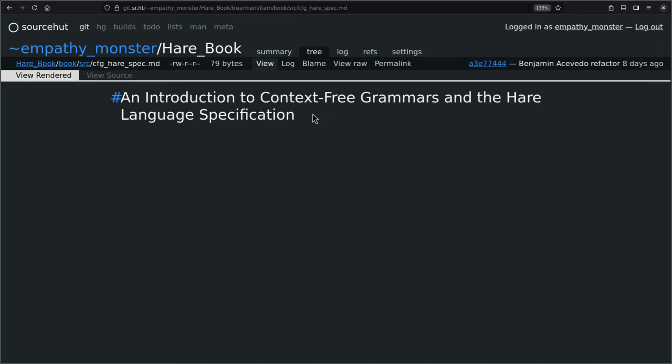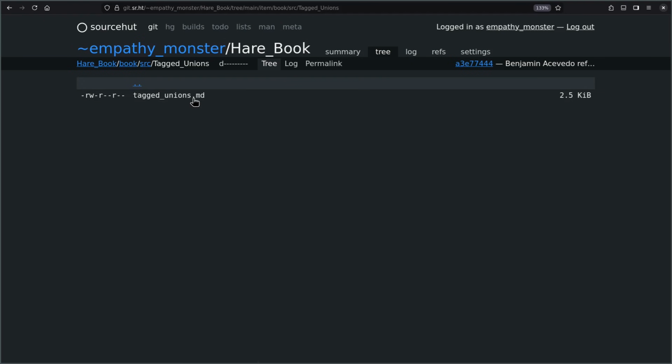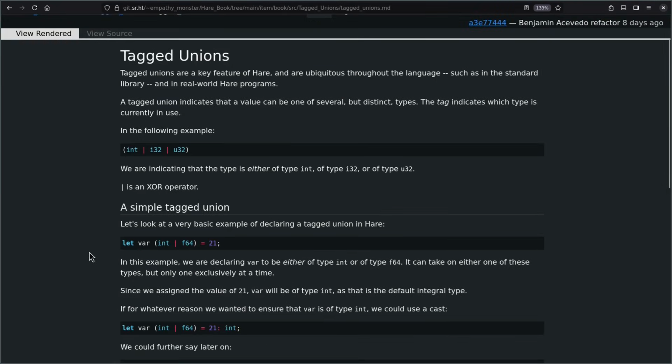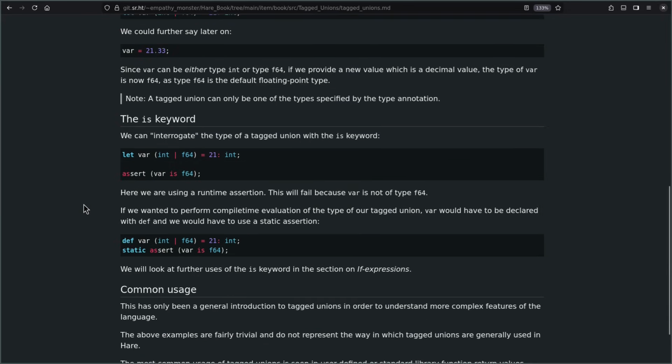So I've had to learn EBNF, which is Extended Backus-Naur Form, to understand the grammar of the language, to understand how it's constructed, to understand what you can do with it. So that's basically what the book is being built out of, is the language spec. So here's the introductory part for tagged unions, and you can see if you're not familiar with tagged unions, I break things down hopefully as simply as possible.